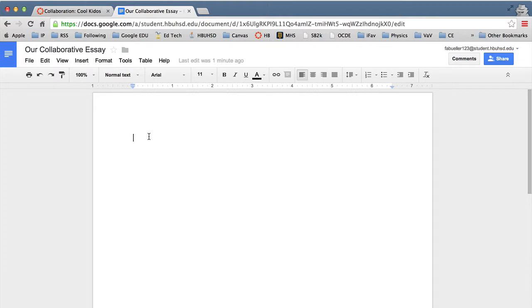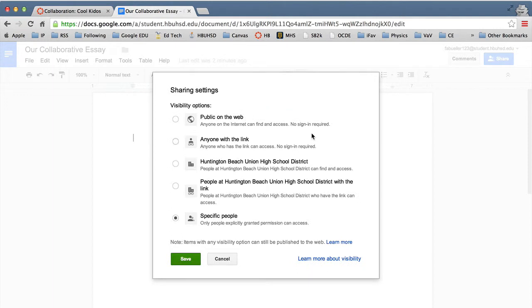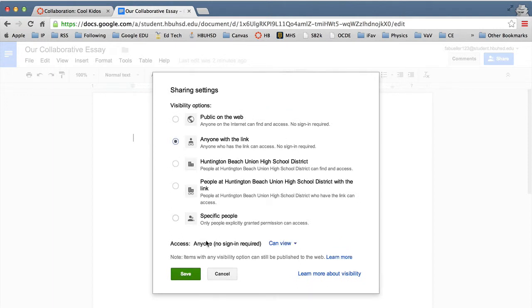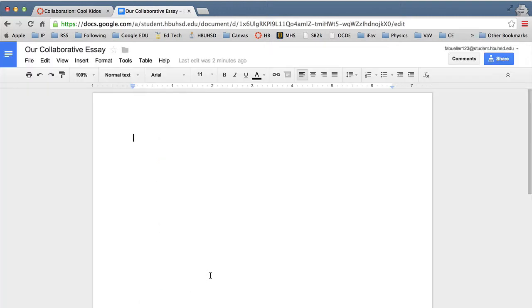Now, when it comes time to hand this in Canvas, they can do two things. They can hand it in through their Google Drive, or they can hand it in through the URL. If I go back to the share right here, just in case, I believe the instructor has access to this, but you can say, anyone with a link can view it, hit save, copy that URL, and then you can turn it in.